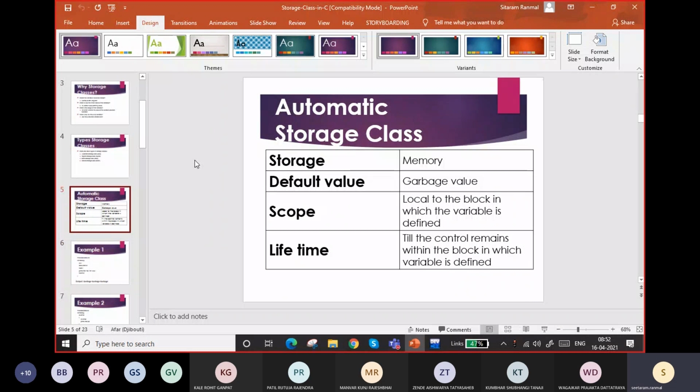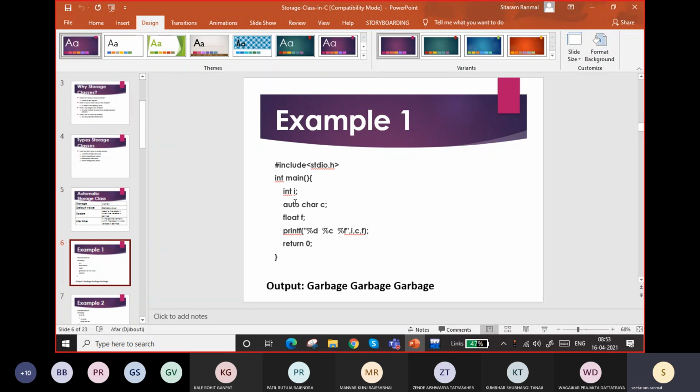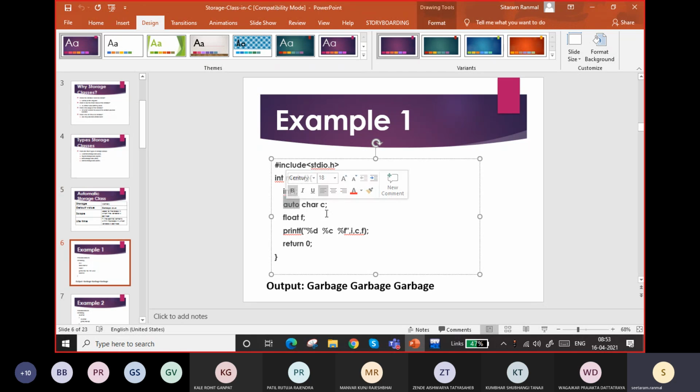Automatic storage class is nothing but, whenever you are declaring a variable, it will have the keyword auto before it. For example, here you can give auto. Even though you do not specify it, the default storage class is auto. This int is also auto. So you can either specify auto or not; all these three variables are auto.